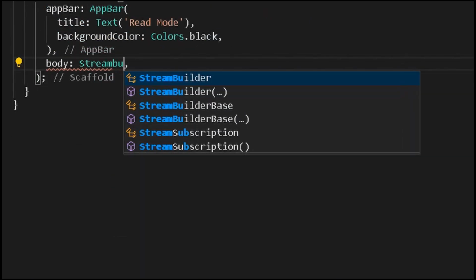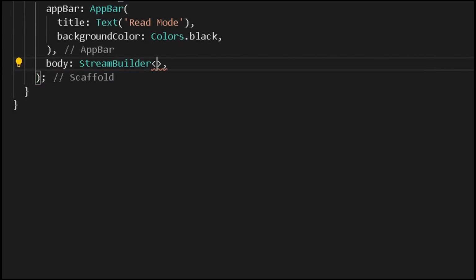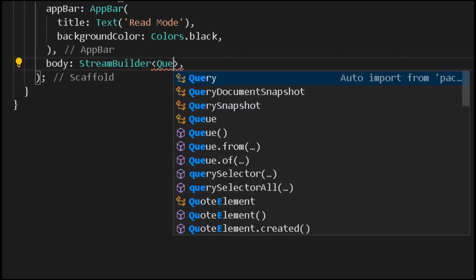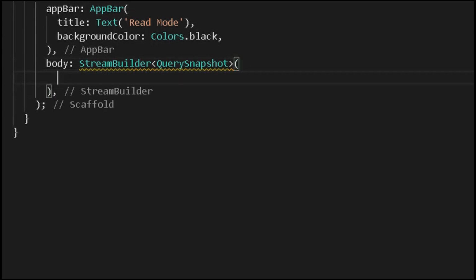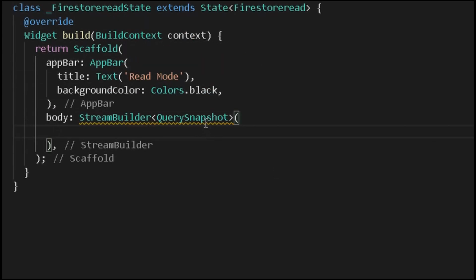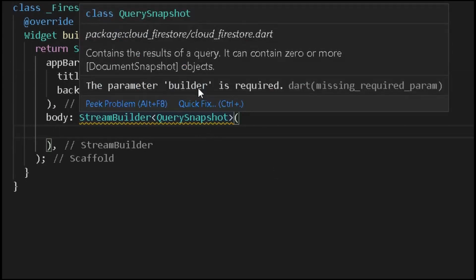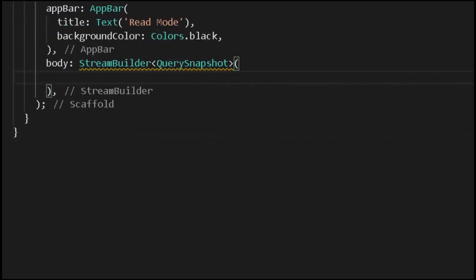Also, the stream that we will be fetching from Cloud Firestore is going to be a QuerySnapshot. So here I can provide the type QuerySnapshot for our StreamBuilder. Now our StreamBuilder will take mainly two parameters, which are stream as well as builder. But first things first, we will provide a stream to our StreamBuilder.